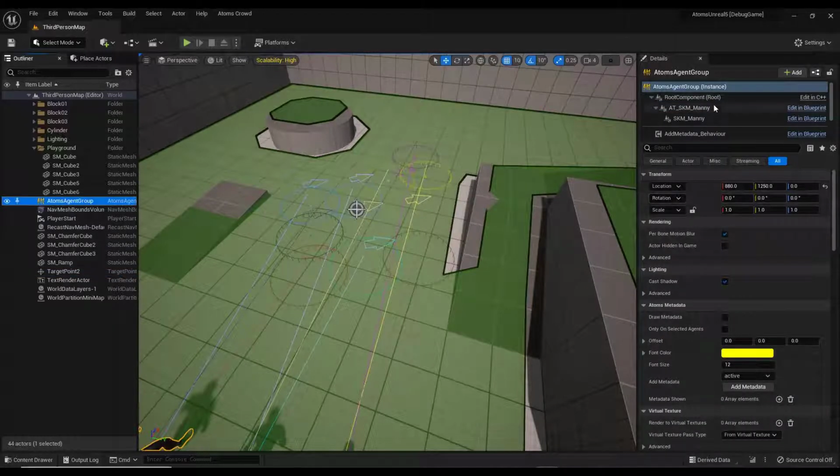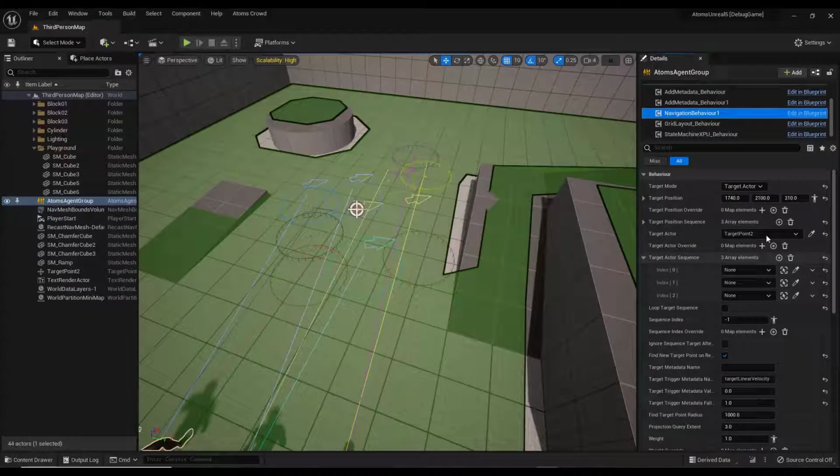The same thing goes for the target sequence. So if you have multiple actors with these formation components, the agents basically use the sequence but using the formation information.